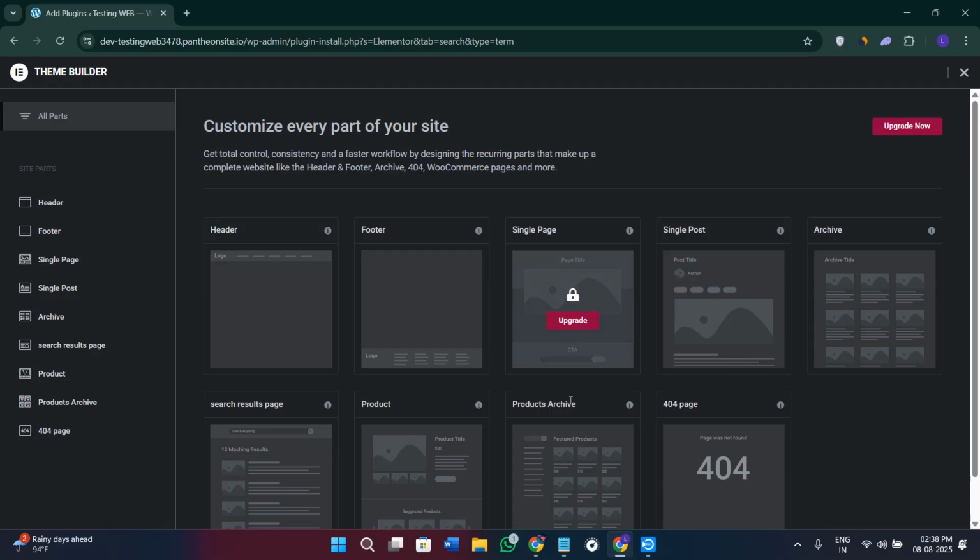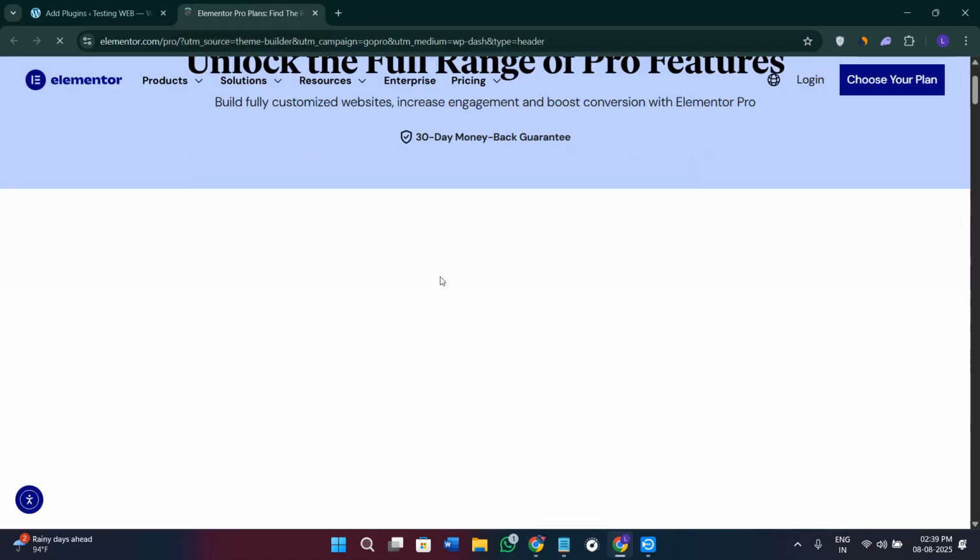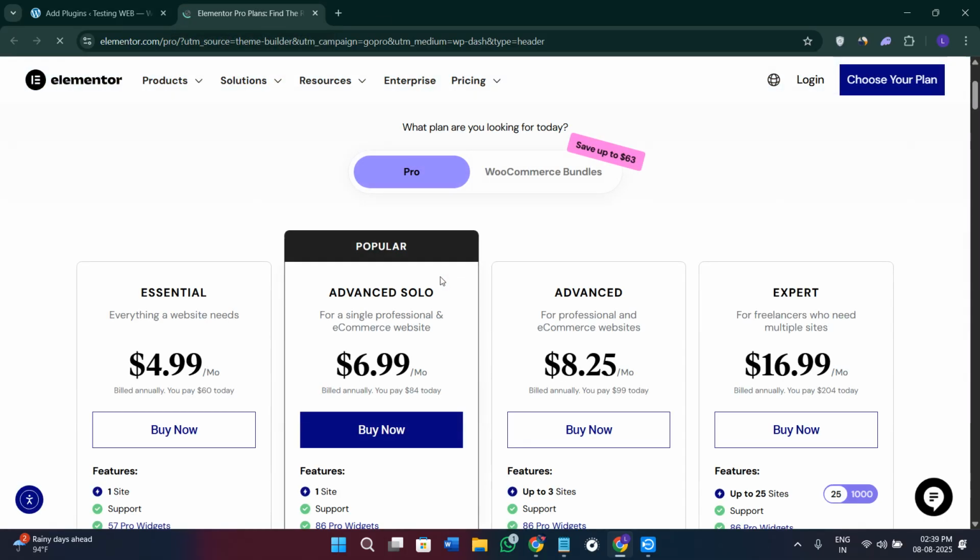It is going to redirect you here on this page where you will see the option of header here, or you can also click on the option of header here in the left hand section. Now you can see for yourself that it is the premium option for Elementor, so you need to click on the upgrade button. After that, you need to sign up for the Elementor plan.